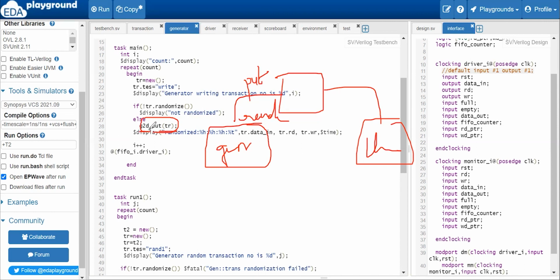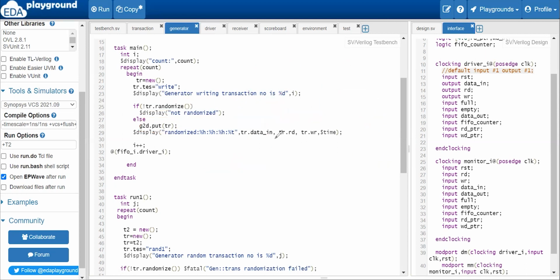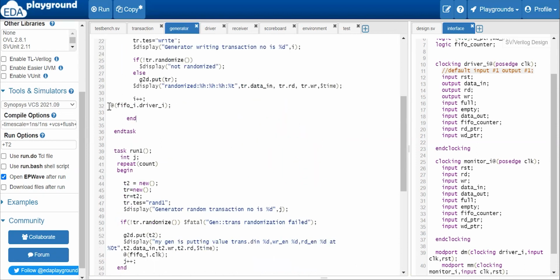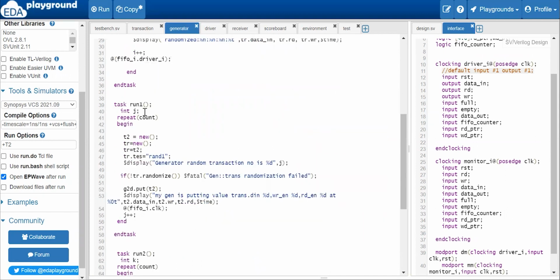G2D is the name of the mailbox. Dot put of tr. What is the tr? Whatever the randomized values are there here. Okay, put of tr. Those all the variables will be put into the mailbox. Okay, so displaying all the variables here. tr.data_in, tr.read, write. Okay, so whatever variables you want to access, you need to access through the object. tr is the object here, right? And i plus plus, at the rate of FIFO, driver, we are calling that thing.